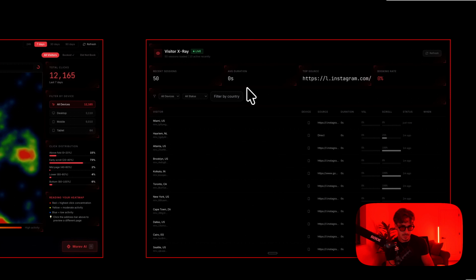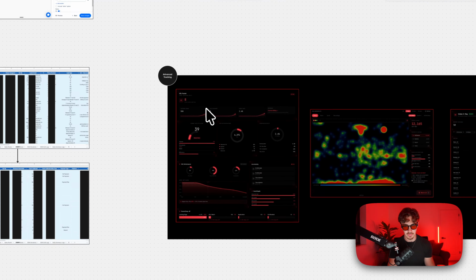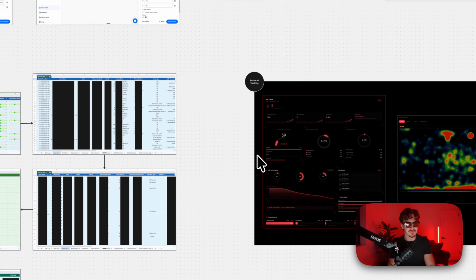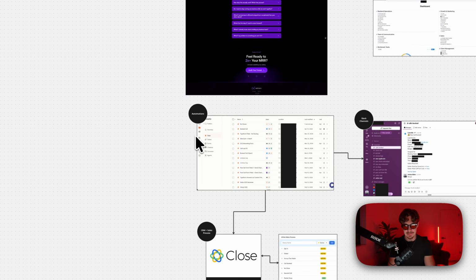And then for the visitor x-ray, we're able to see each individual person, where they came from in terms of their location, their device, the source, the duration, the VSL completion, the scroll completion, all of these data metrics, and over 15 more data metrics we're able to see for all of our clients' data points once we embed this into our clients' funnels. And this is the advanced tracking. Do you have this in your business? If not, it is super important that you do, or you are missing out on tons and tons of money.